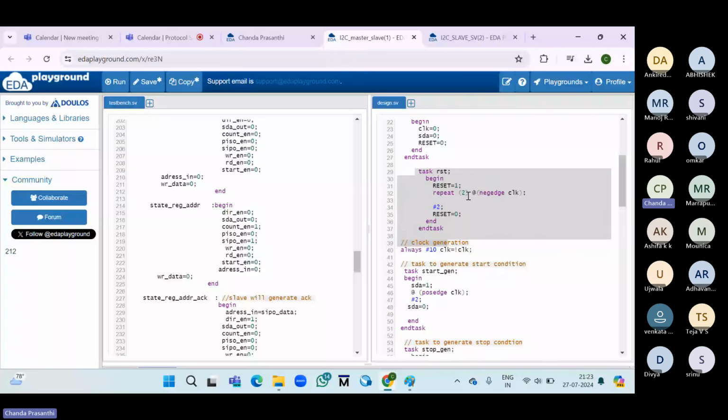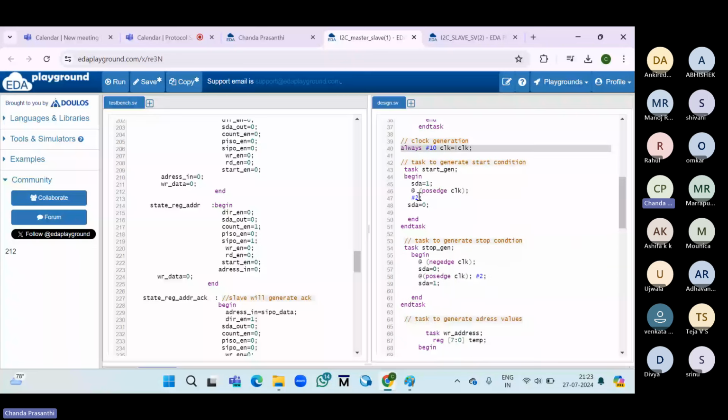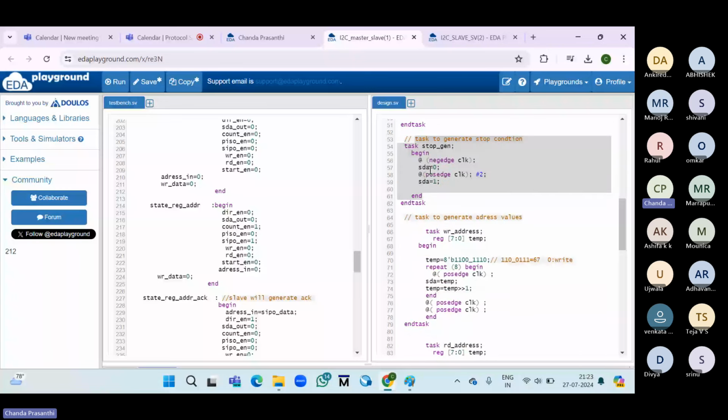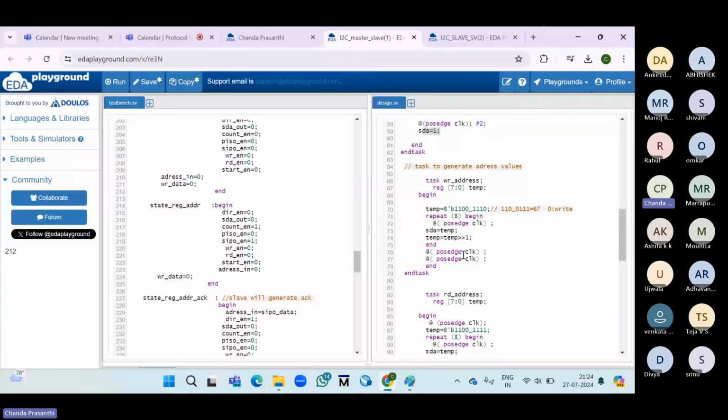And then always #, clock equal to not clock. Clock is generated. And then start generate. What is the start condition? Initially, SDA is high. After the next positive edge of the clock, SDA is 0. Like the stop condition, initially SDA equal to 0, after the next positive edge of the clock SDA equal to 1. Like that, write address. For write address, we have generated some write data. Write address is 8 bit, 1100 1110.